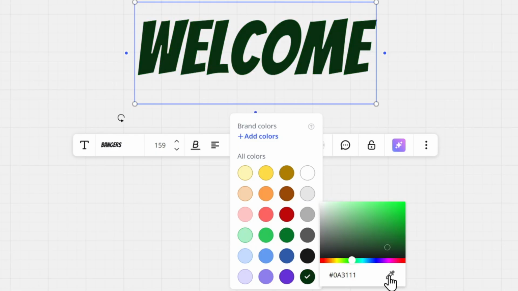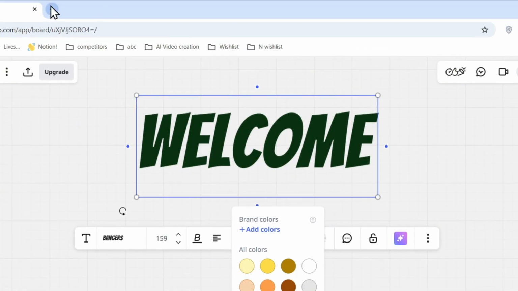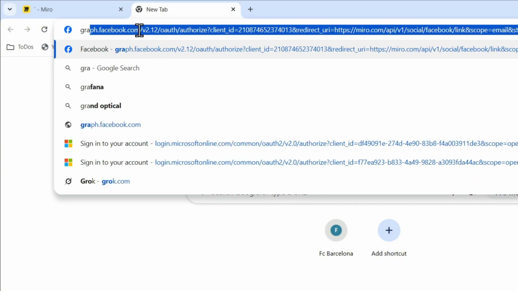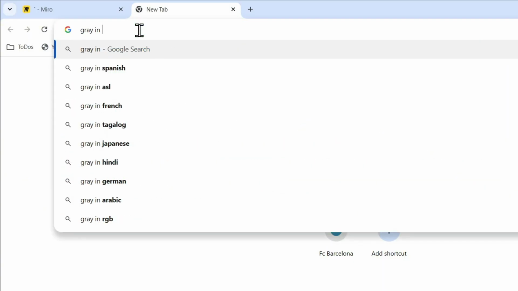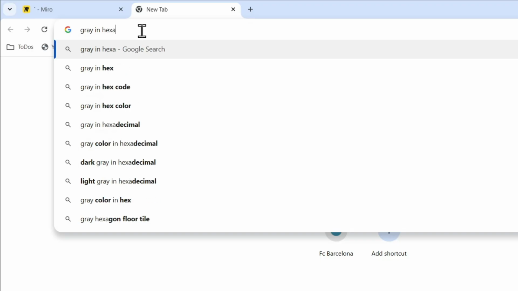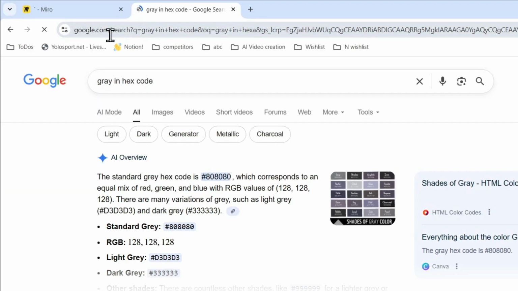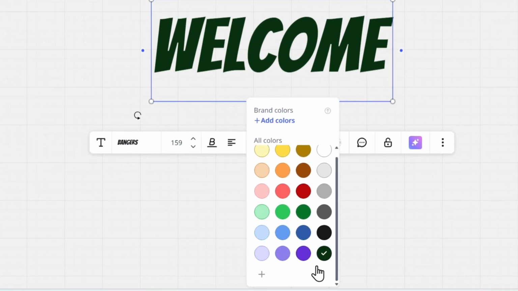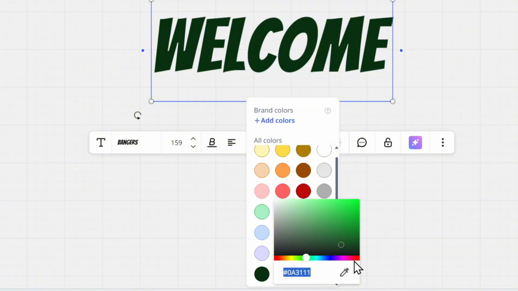Now if you want to go ahead and, let's say, pick a color from an image or something, you can use this tool. Or if you have the hexadecimal number, you can go ahead and just basically type that in. So if I do, for example, type in gray in hexadecimal, I can go ahead and type gray in the code, and as you can see, I can find it. So I could just copy this, for example, go back to Miro, and if that's what I wanted to use, I could go ahead and click the plus and just basically put it here.